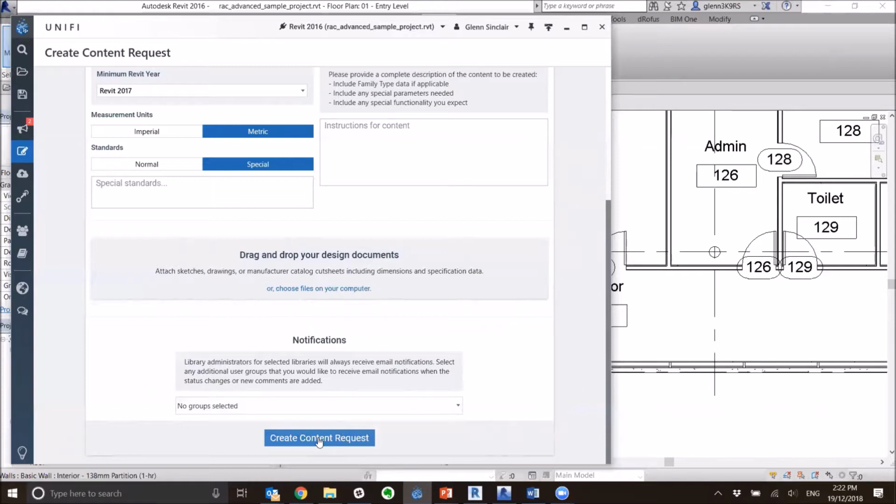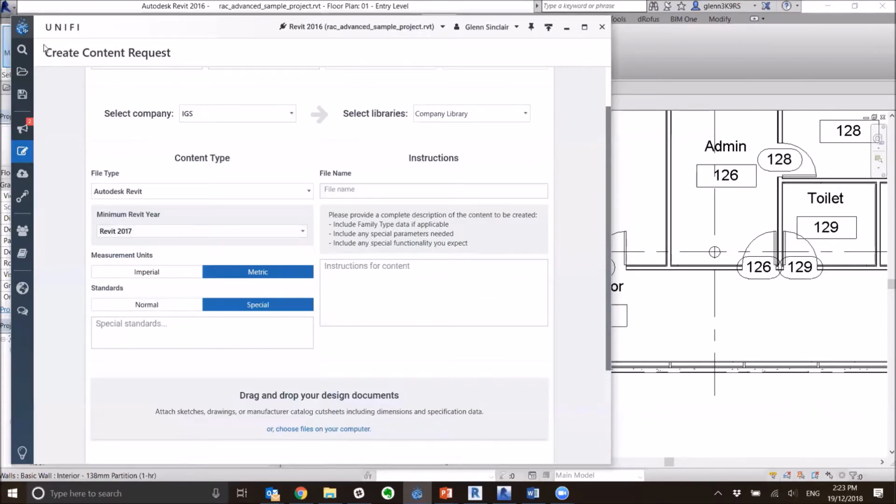So that's going to notify the people who have been assigned the librarian task inside of UNIFI. And that can go back and forth as a conversation as the content is created, and if there's more questions inside the UNIFI system, ultimately resulting in a completed family being created, hopefully. So that's the content request piece of that.